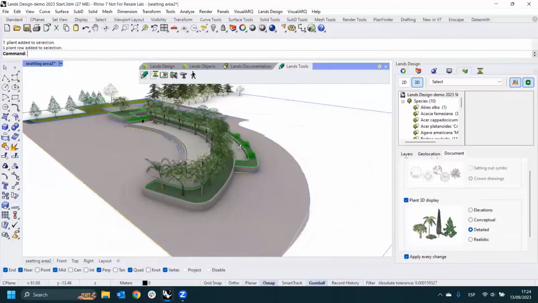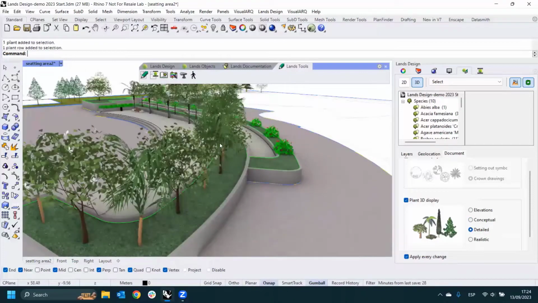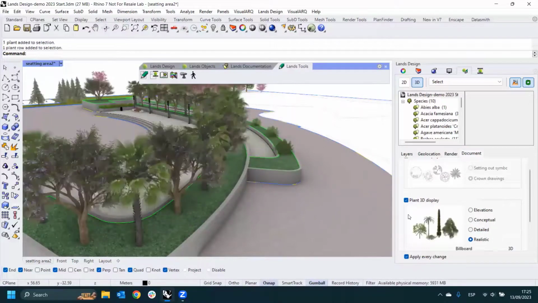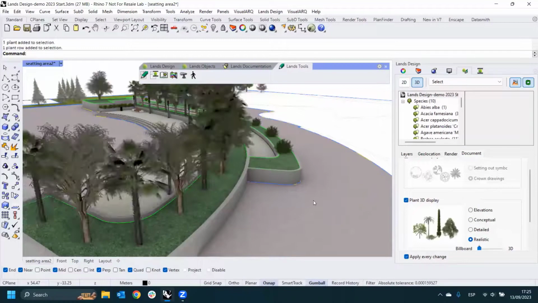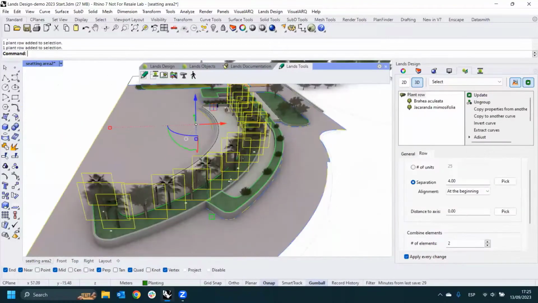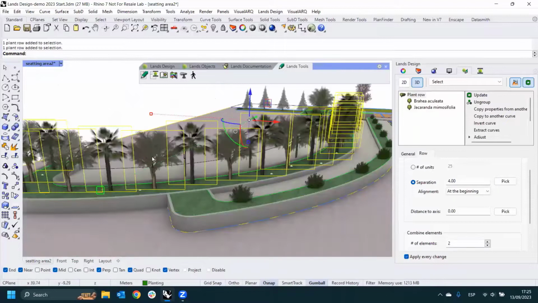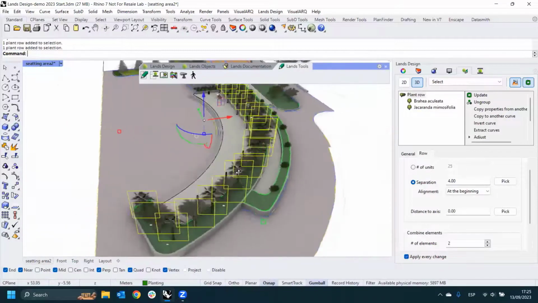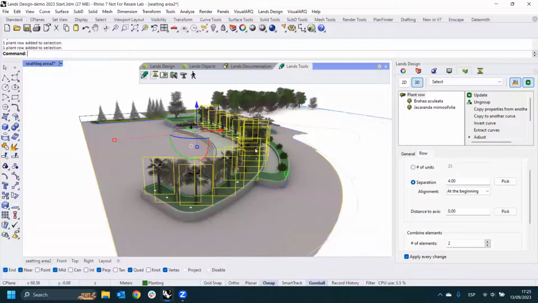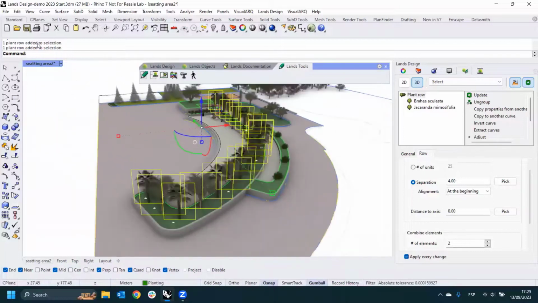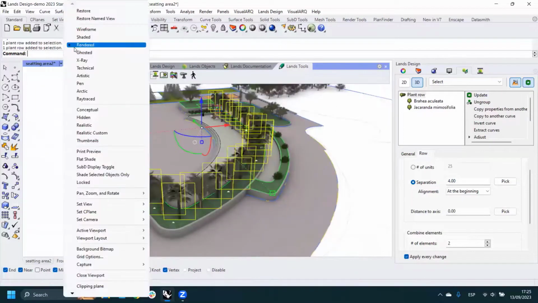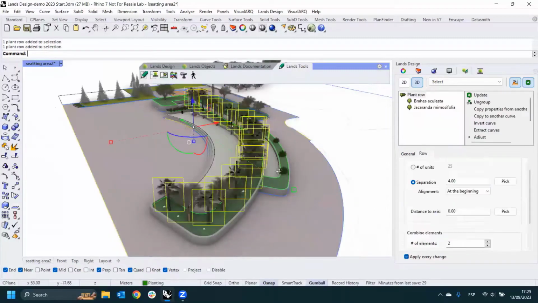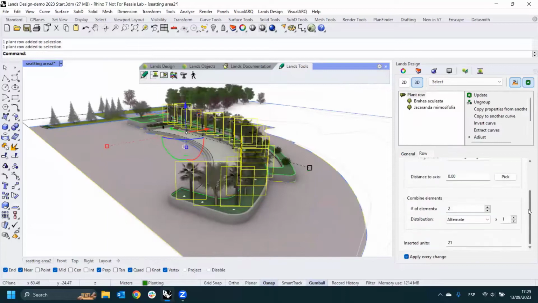We have also the detailed representation. These are more lightweight objects, so we'll be able to work in a more efficient way with these blocks. But still, if we use the realistic ones, we can also choose this billboard representation, which are basically surfaces with the corresponding texture and transparent map. So we'll be able to work with a large amount of plants and still have very good performance. And of course, the display mode that we choose matters in terms of performance. Using rendered display mode with this option will enable us to work with a large amount of plants and have good performance.